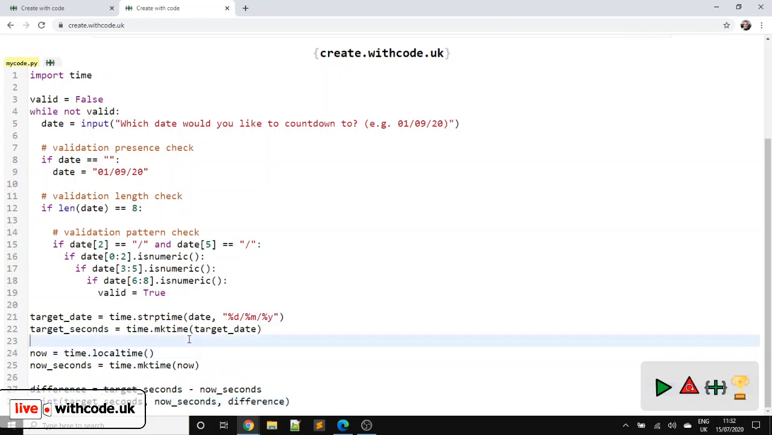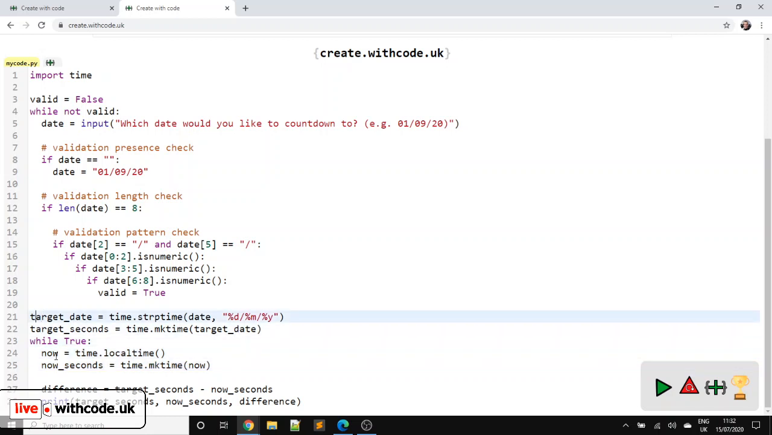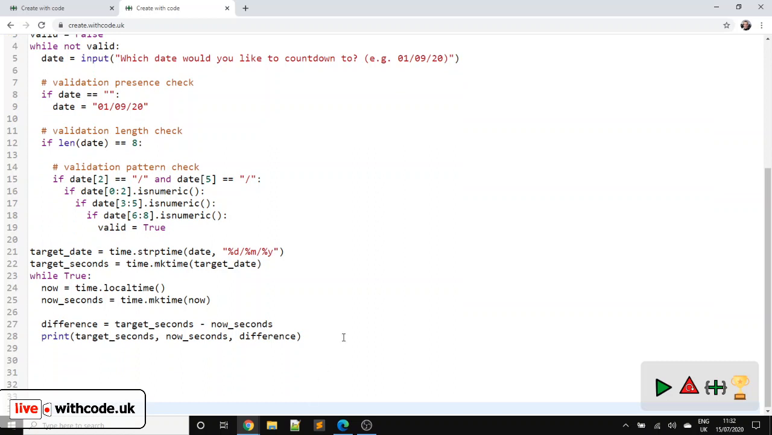So let's put this in a loop, while true, because each time we loop round, the number of seconds right now is going to change. We need to calculate that lots of times. This doesn't need to be in the loop because that date doesn't change. It's just going to be whatever the user types in. Right, so we could do with working out, displaying this in a more user-friendly way. So working out how many minutes and how many hours and how many seconds and everything like that.